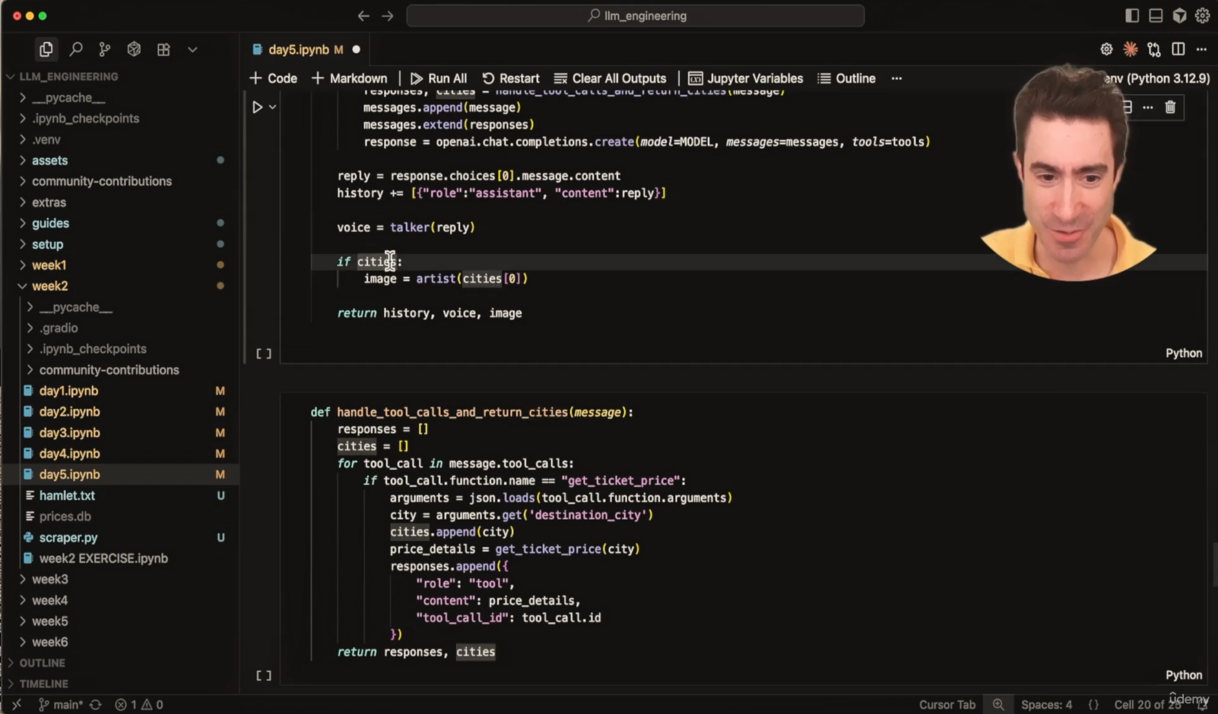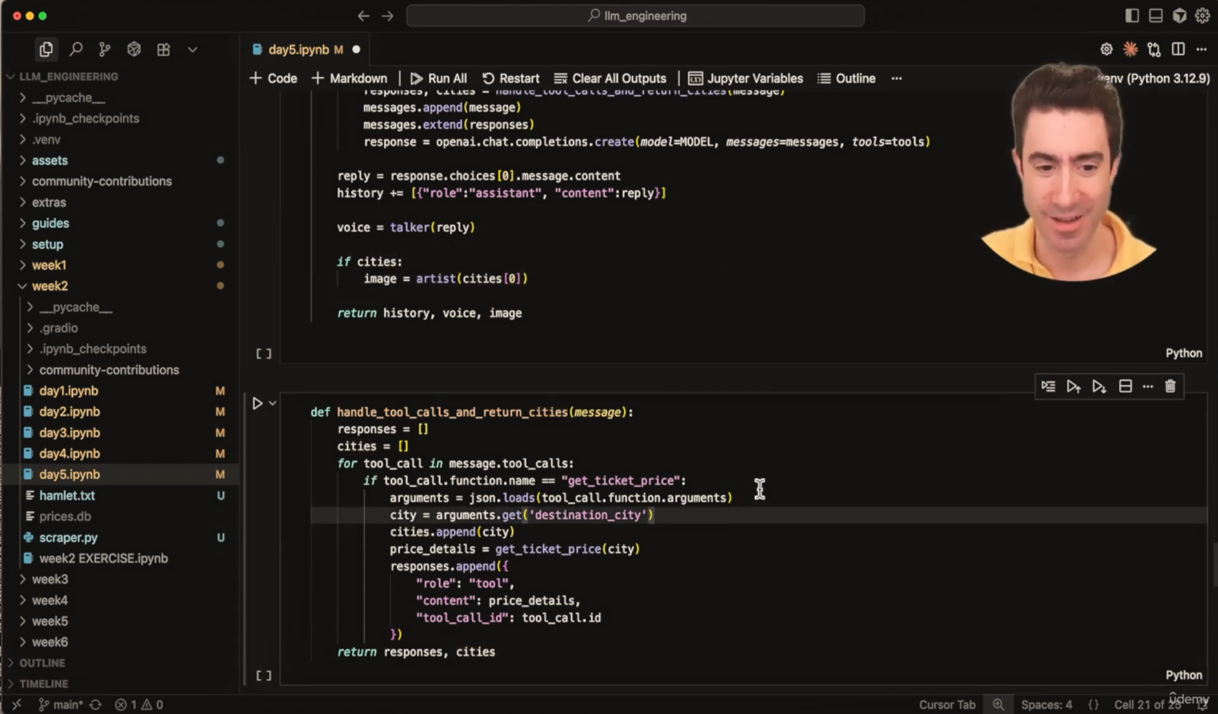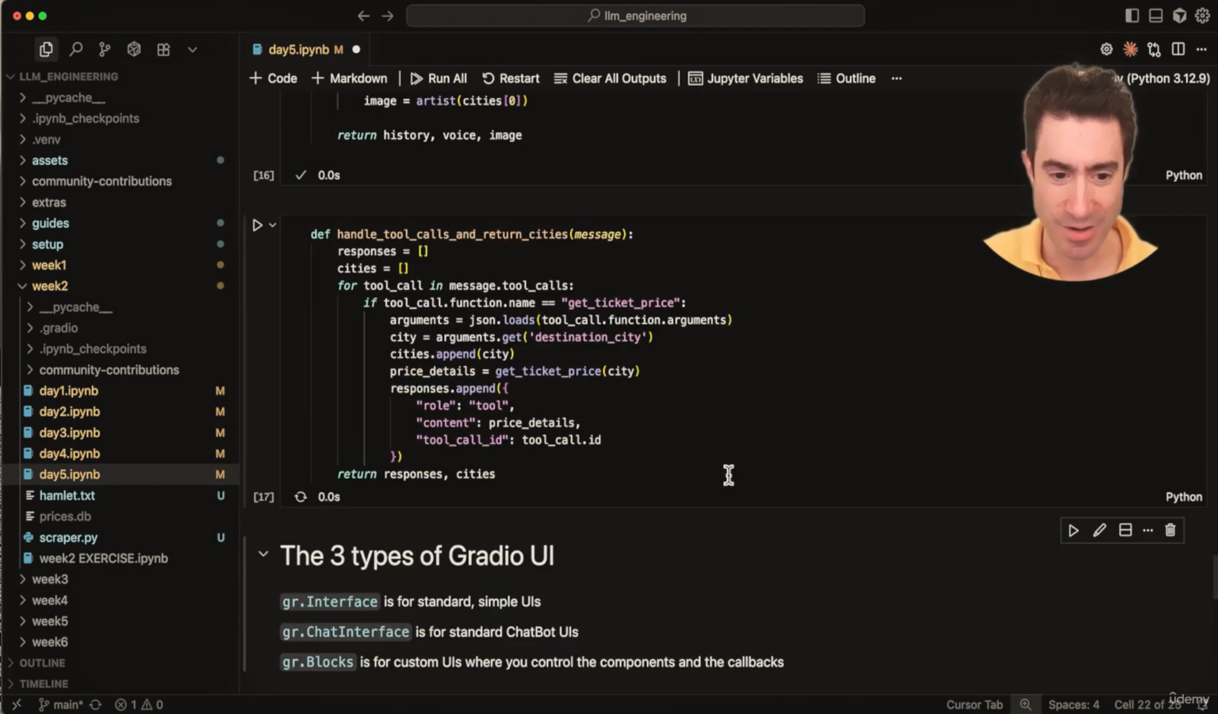And that's going to be used up here to draw an image if there's a city there. Okay, that's all I need to run these cells, run that.